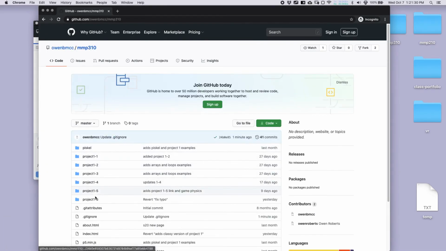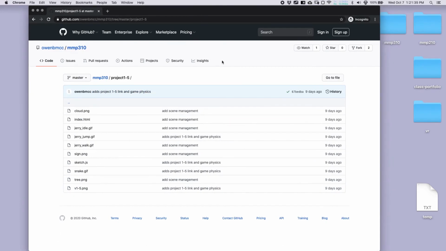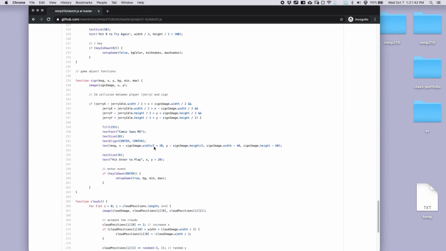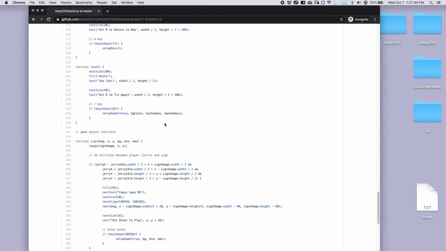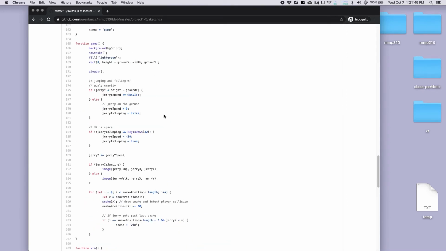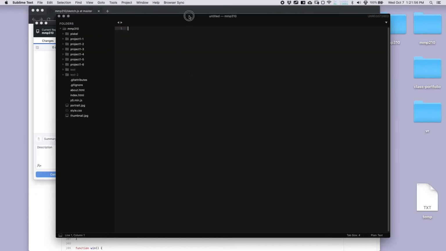I'm going to open project 1-5, which is the function-based version of this project, where I have this very long sketch file. And I'm going to keep that open because I have some functionality in here that I'm going to want to just copy and paste from here rather than writing from scratch. I'm going to also open in Sublime Text.